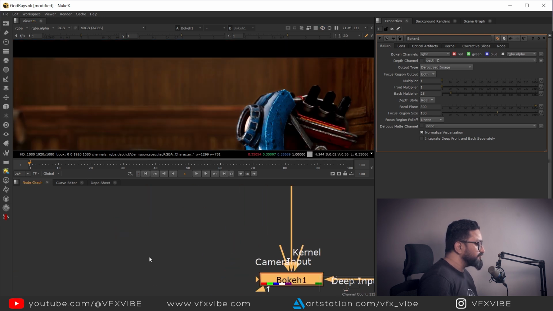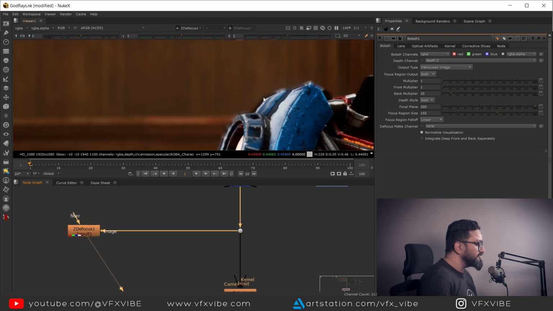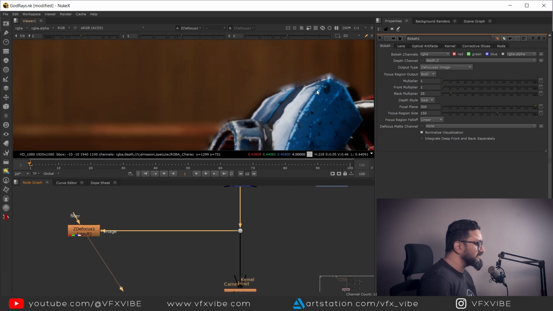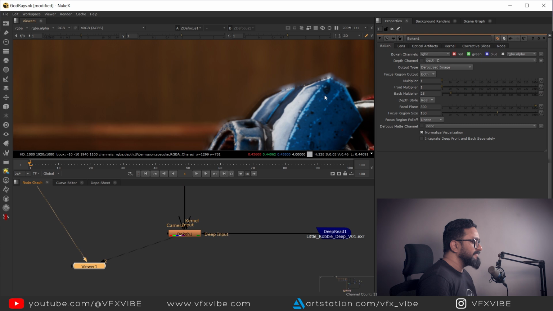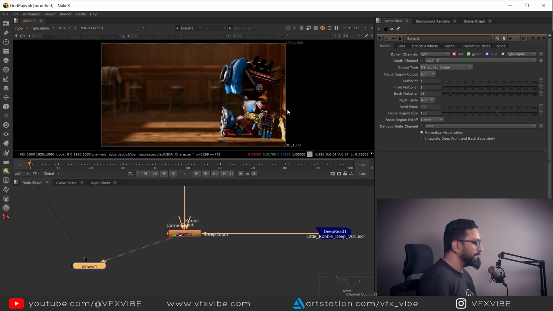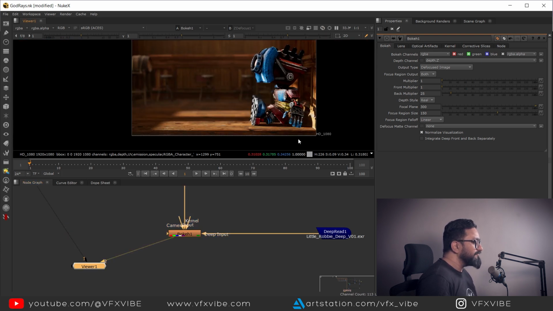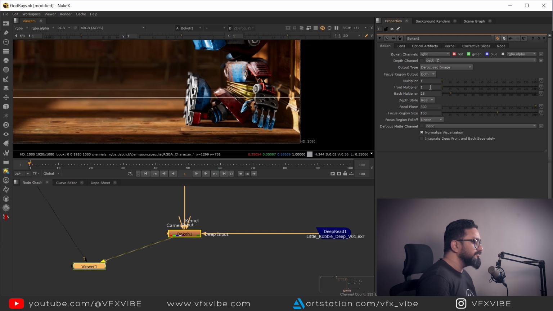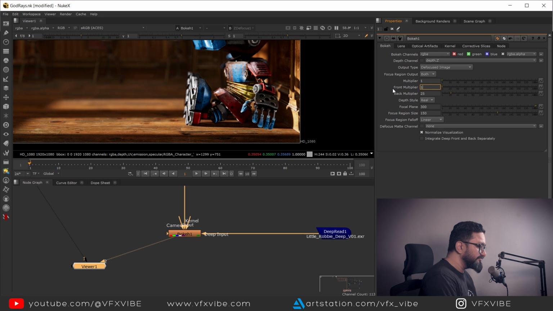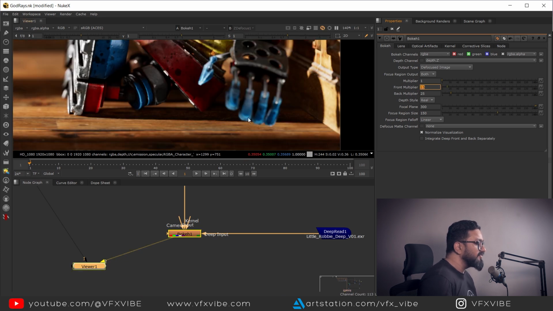Let me show it to you over here. If I switch to G Defocus, you can easily see I'm getting artifacts, but if I switch to Bokeh, I'm not getting any kind of artifacts. Can you see that? And my focus is intact, right? So what happens if you want to defocus your foreground as well? If I use a front multiplier of 15, you can easily see the front multiplier is working pretty fine.